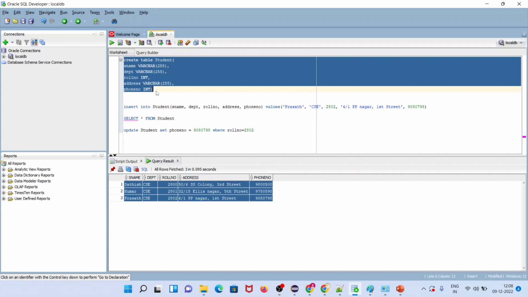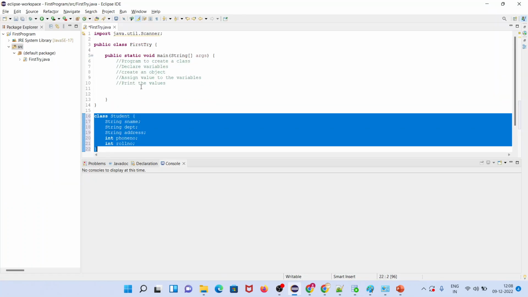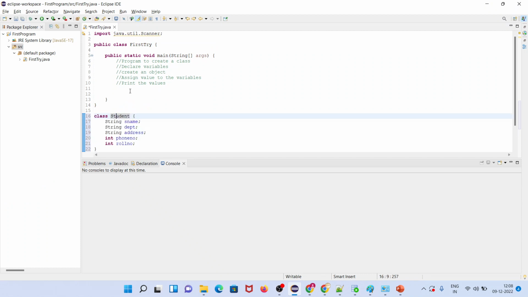Okay, so after creating the table we insert the values, right? Here in Java what we need to do is create an object for this particular student class. So how can we create an object in Java? Student obj1 equal to new Student. This is how you need to create an object. Okay, I will explain this one.